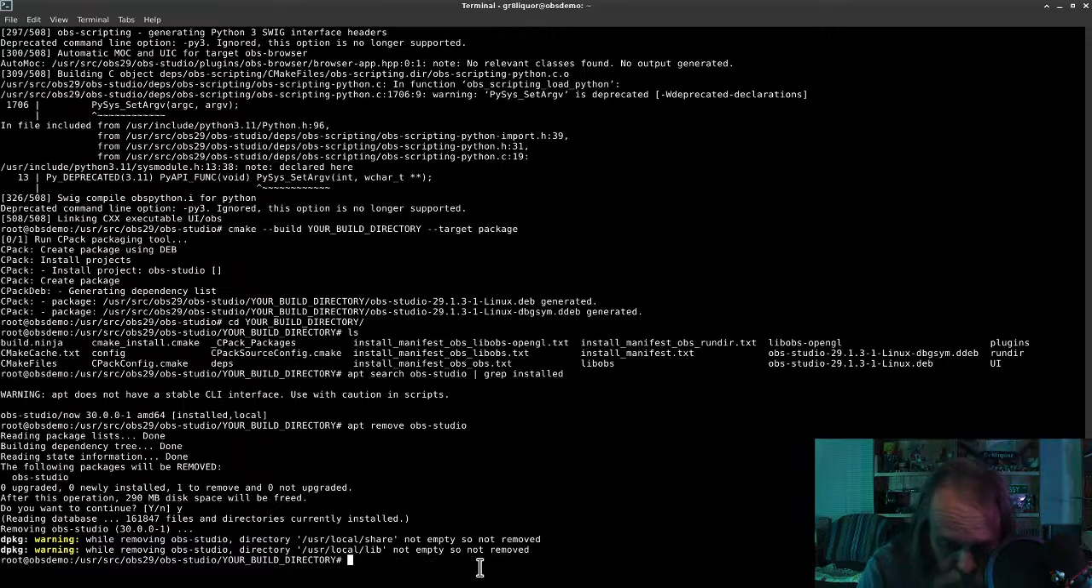So yes, we now remove that one. So now if we do an apt install of our current version that's in the directory where we are. What we want there is a period slash, otherwise it's not going to find it for us. And we're going to do an obs-studio-linux .deb, because we need the little .deb, let's spell that right, there we go.